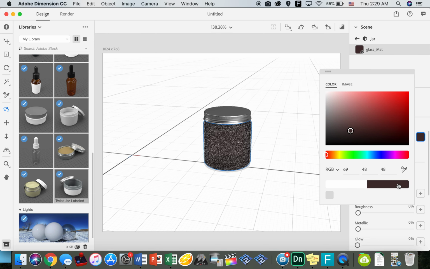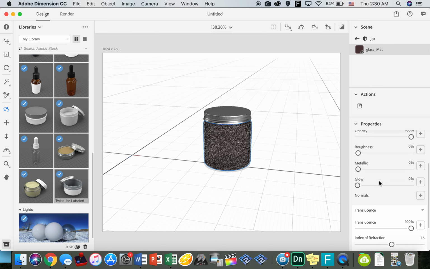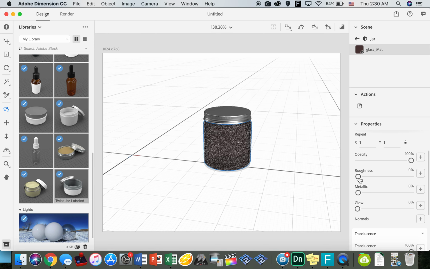So just find what you would think amber would look like. It looks amberish to me. Again, roughness is basically how matte the jar is. Glass jars seem to be pretty glossy. If you have a plastic jar, they're a bit rougher and not as glossy. So right now we're just going to keep it pretty much 0.